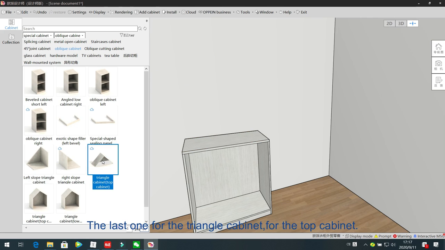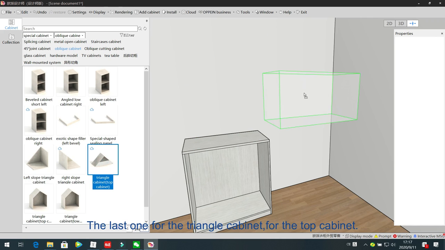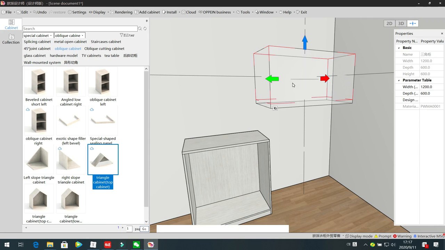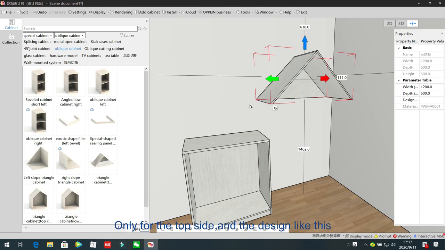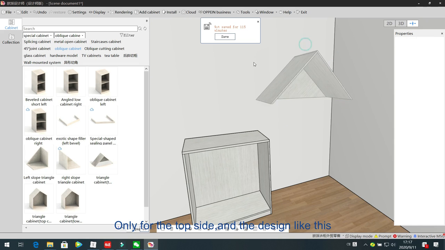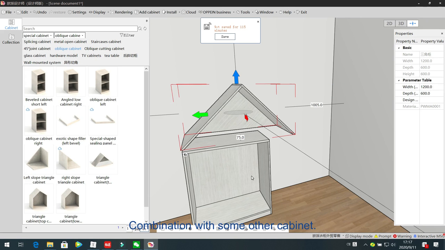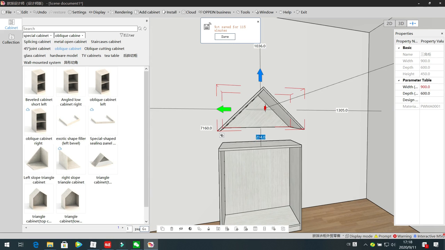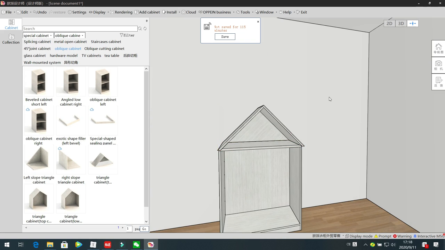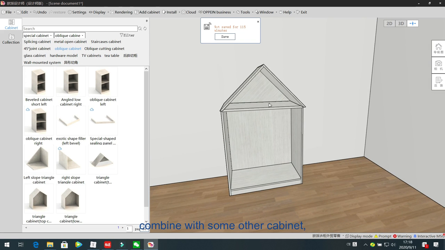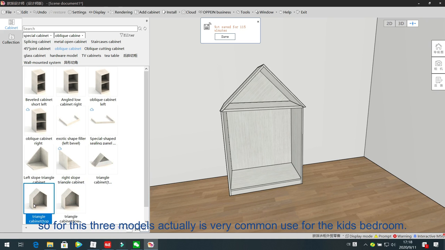The last one for the triangle cabinet, for the top cabinet. Only the top side, only for the top side, can design like this, in combination with some other cabinet. Like this. Combine with some other cabinet. So this is only for the top part. So for these three models, actually they are already used for the kids' bedroom.